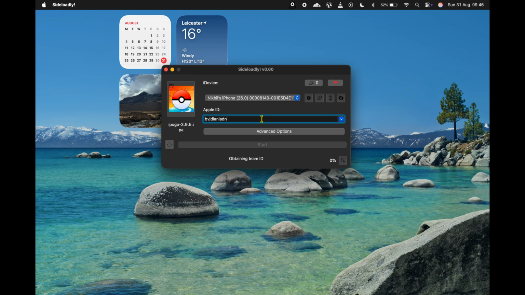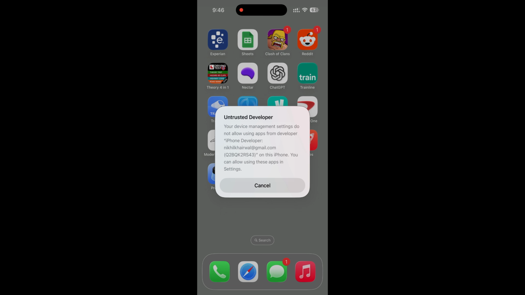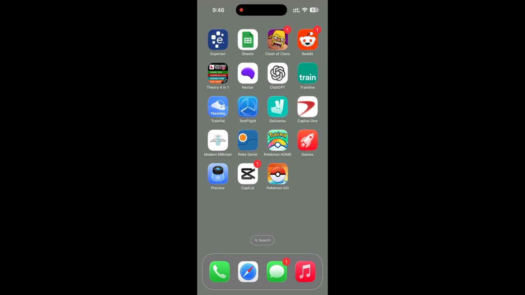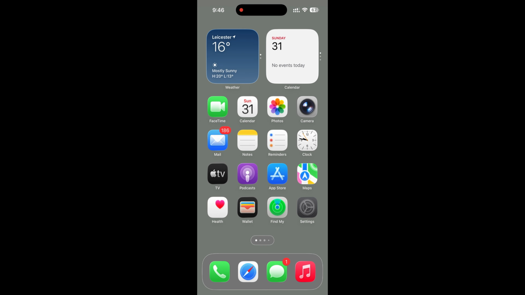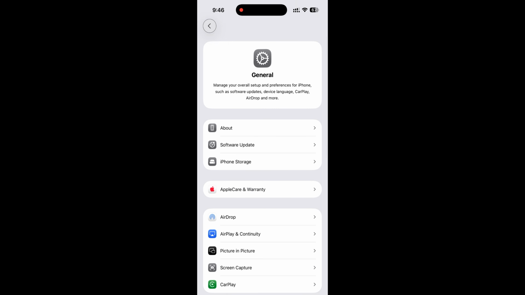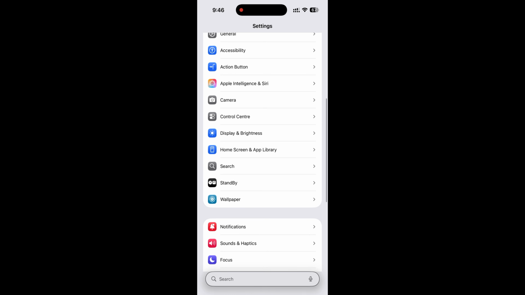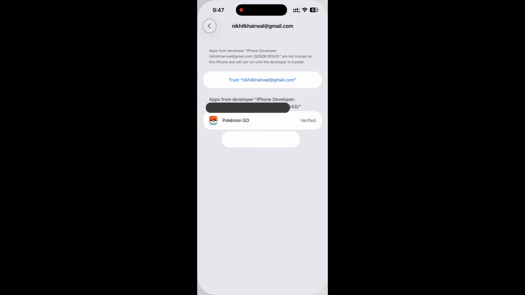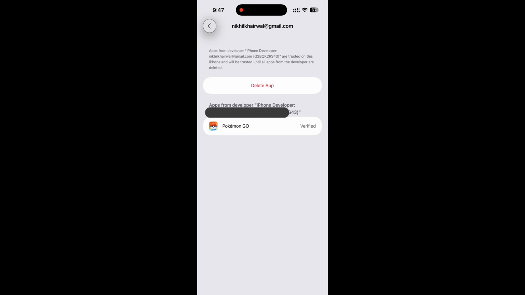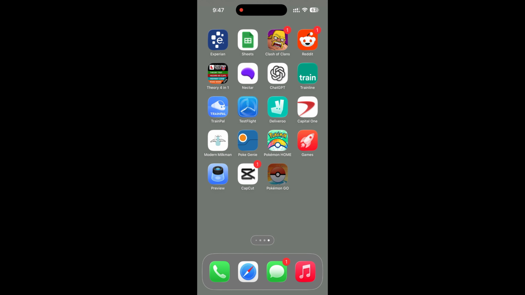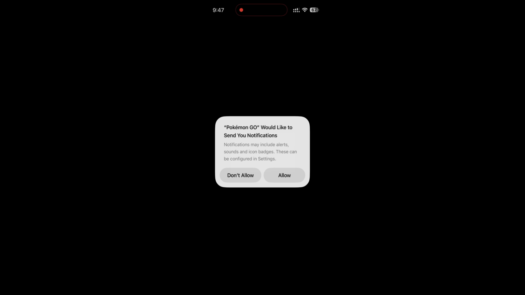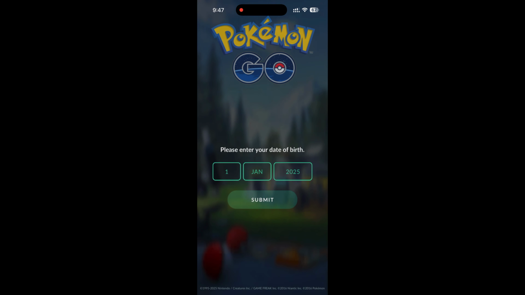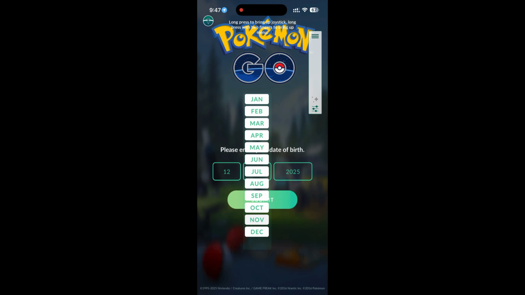After you have installed it and you try to open it, it will say that this is an untrusted certificate. So to fix that, you're gonna go into settings, then into general, and then you'll see VPN and device management. There you will see the profile, and you're going to click on it and then trust it so that it allows your phone to actually open the application. After doing that, you can come back into Pokemon Go and play the game.